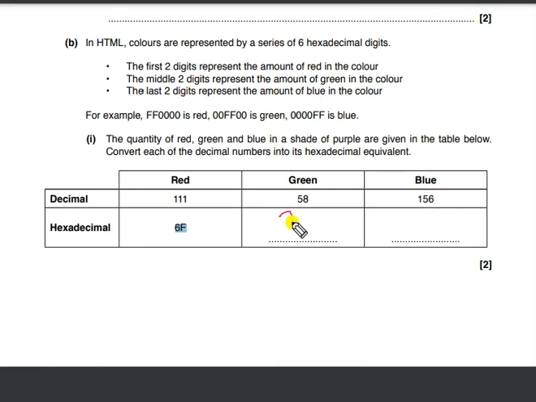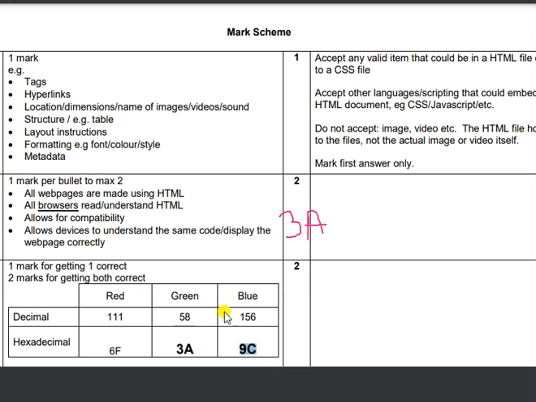After converting into binary, we group into 4 binary bits and then convert them into hexa and we get 3A. And similarly, we will do for 156. We will divide it by 2 repeatedly and get the binary number, and when we convert it into hexa, we get the answer 9C.